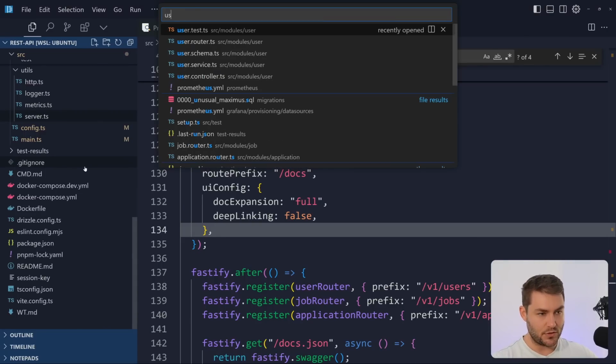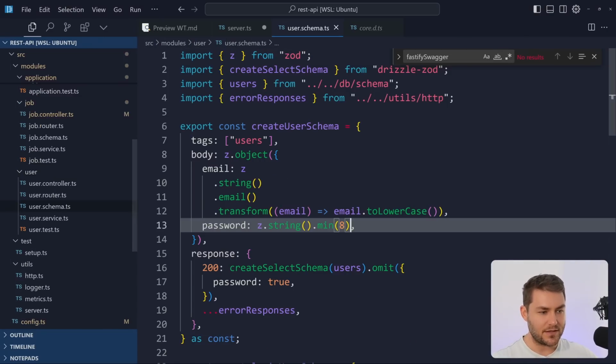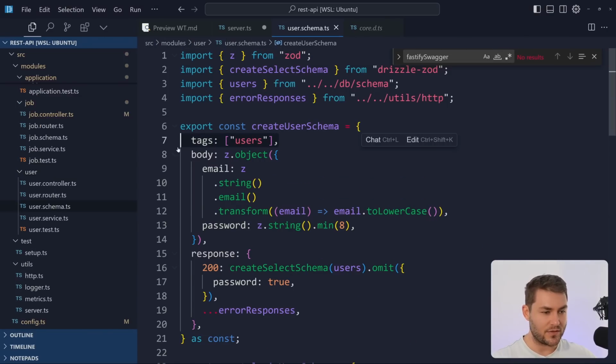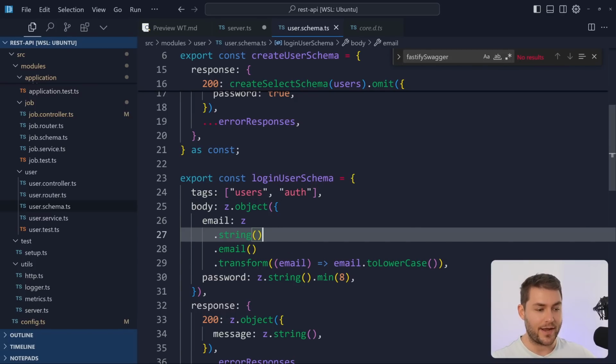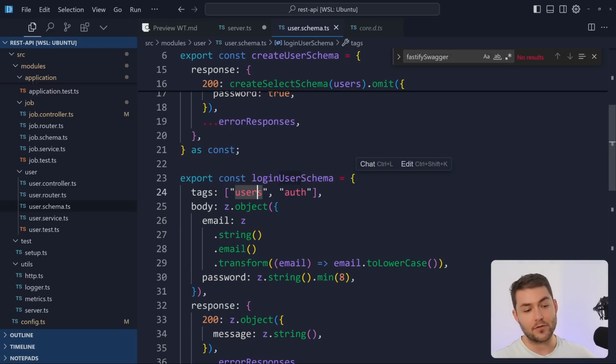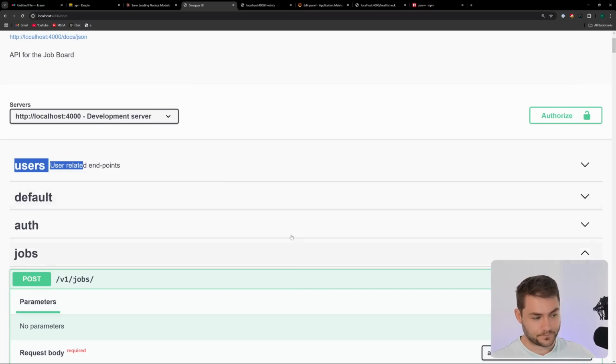So if I go back to user.schema, you can see we have tags here, and I've tagged this with user. We should see one down here with auth, and this is just a grouping for the route. So this route here, this login, will appear in the user grouping, and it'll appear in the auth grouping.